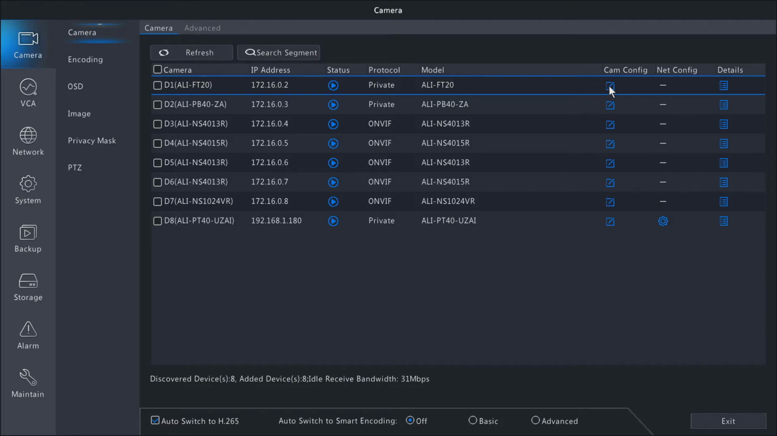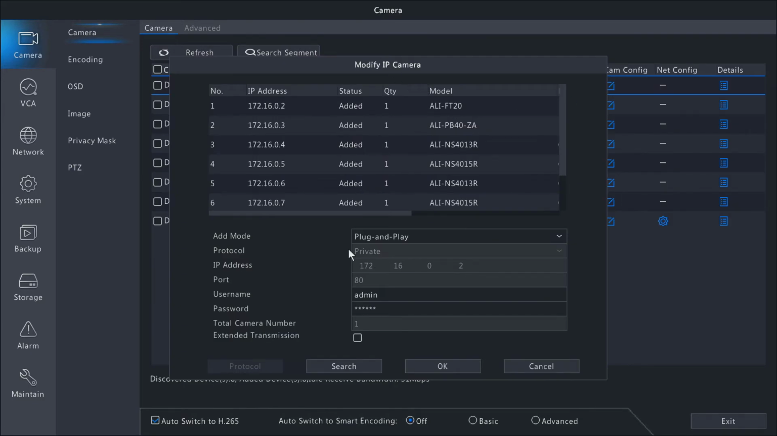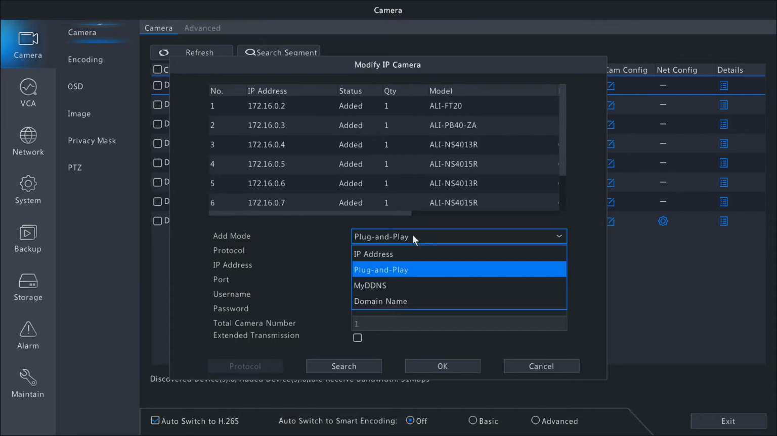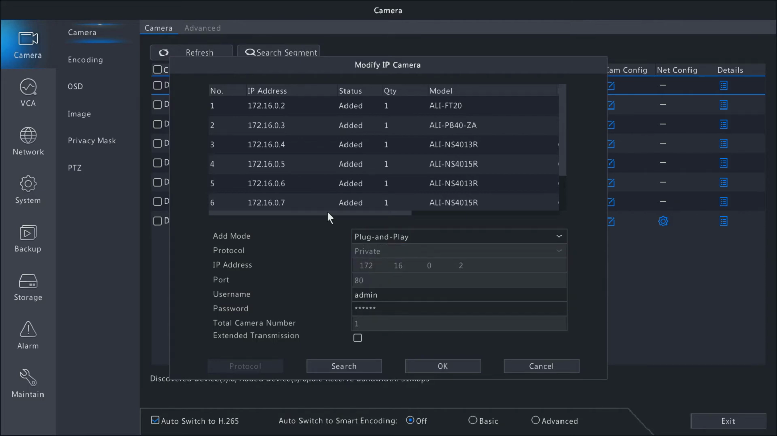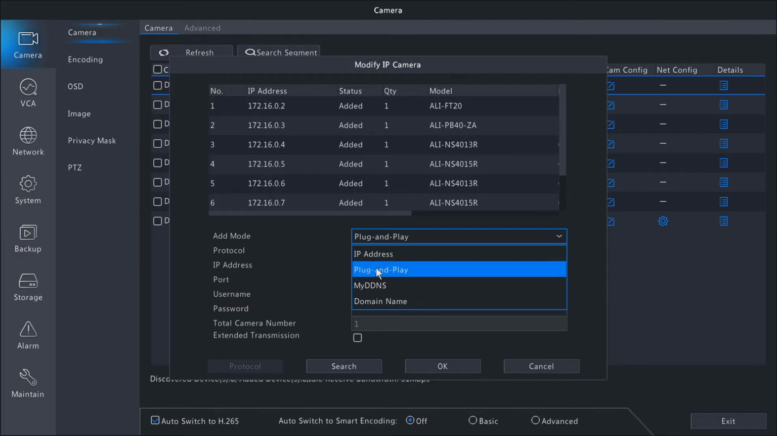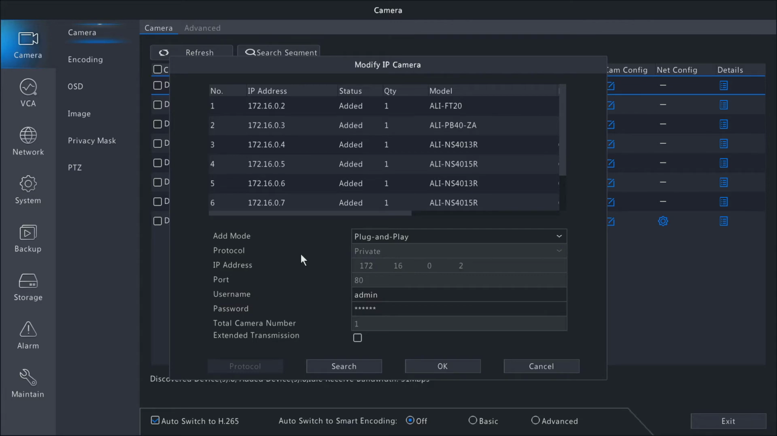If you go ahead and select the cam config option, it will bring up some information about that camera. It'll also tell you that it's been added via plug and play. There's some other options here. If you want to do a manual entry, you can go by IP address. Typically, those two are the most common ways to add a camera. You have plug and play and IP address, which IP address will be if you have a camera connected to a network switch that is connected to your internet provider's router. You can pull in that camera through the network. Plug and play obviously is if you have a camera plugged directly into the back of the unit. That way it will automatically detect and add itself to the recorder.